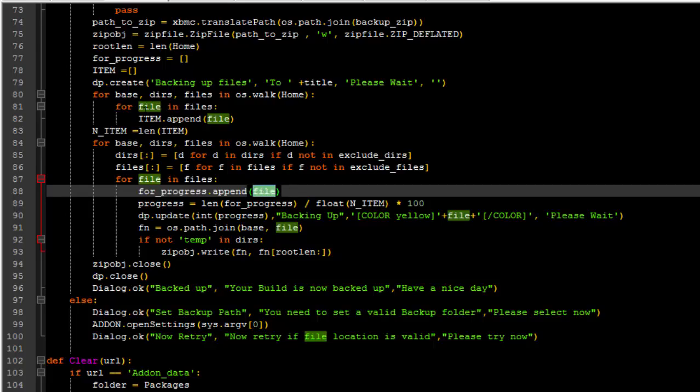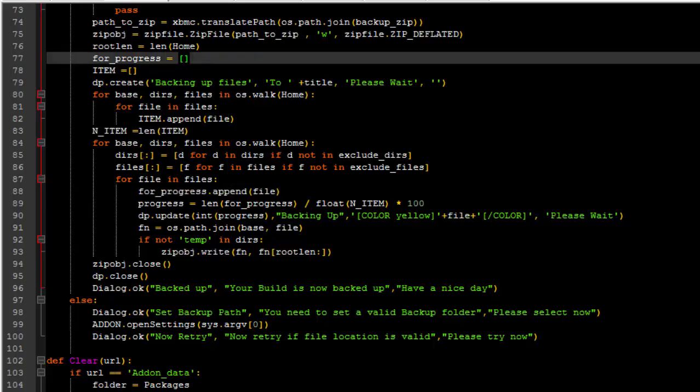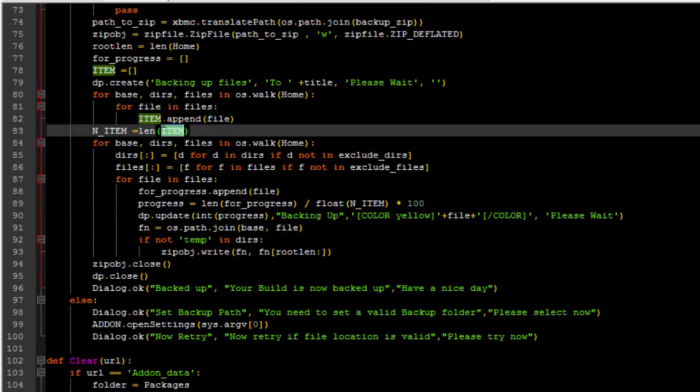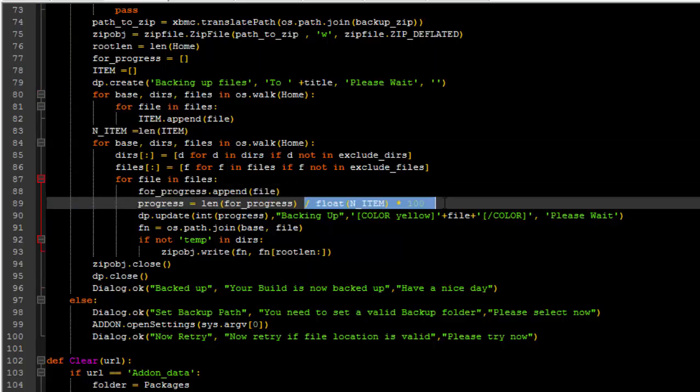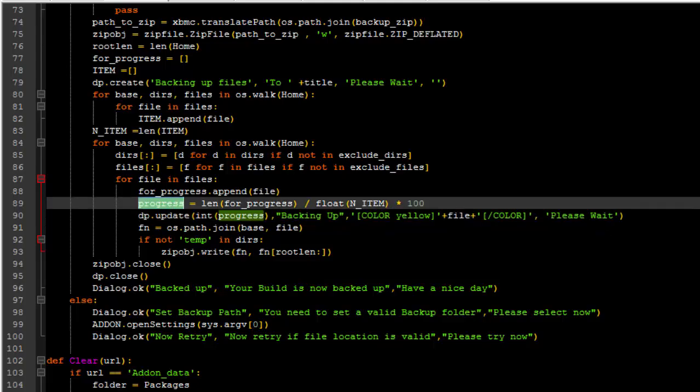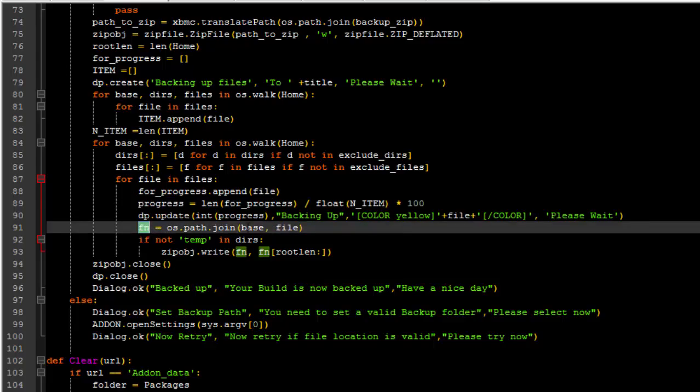You're adding a file to this list. So then that's how many files in how many items, in how many files up here, and then guys, that's divided by number of items times 100, so that's giving you a percentage again, just for your dialog.update down there, integer of progress, which is that one. FN, that's just your final path, I suppose.